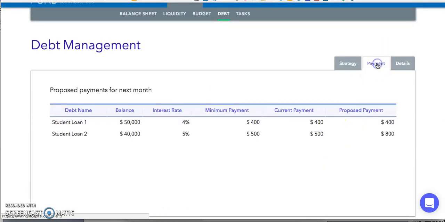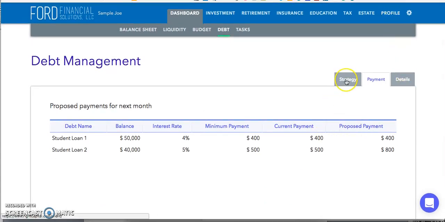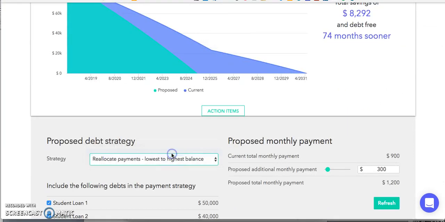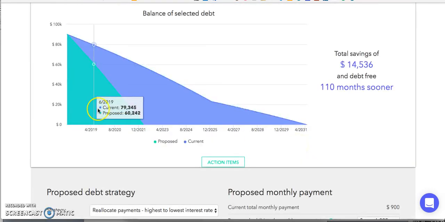So make sure details are entered correctly under Profile, Net Worth, and then play around with highest to lowest interest rate and various extra monthly payments to give you a sense for how the two plans compare.